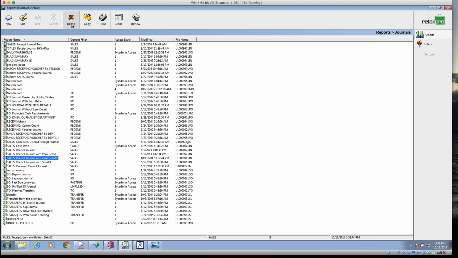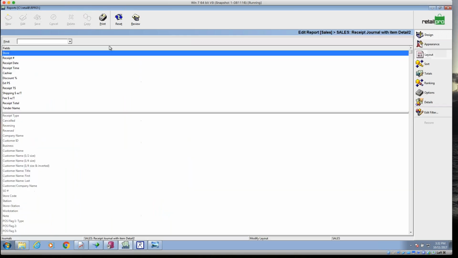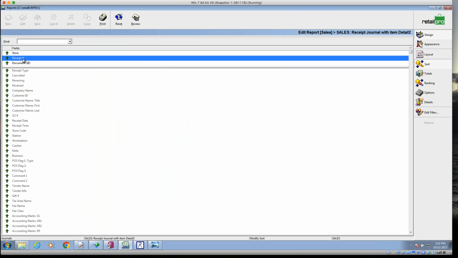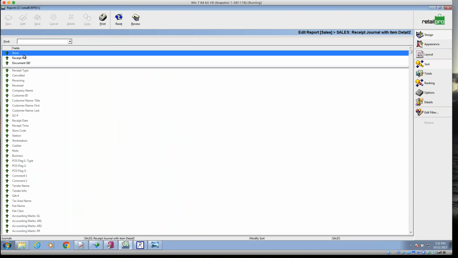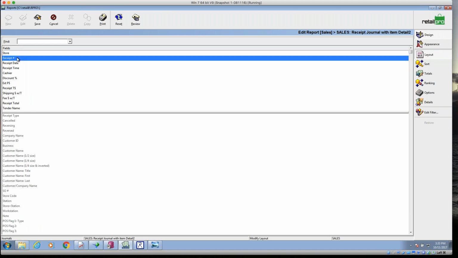All right, I'm going to go in here and we're going to click on Edit. Now, sort is the receipt number, and we're getting a little insurance policy, but receipts are broken out by store, so if I have more than one, they're going to be separated by store, which totally makes sense, by the way, if you got multiple stores. All right, so then in the layout, I've got the store, receipt number, date, time, cashier, blah, blah, blah, right? Now, I don't see any item detail there.